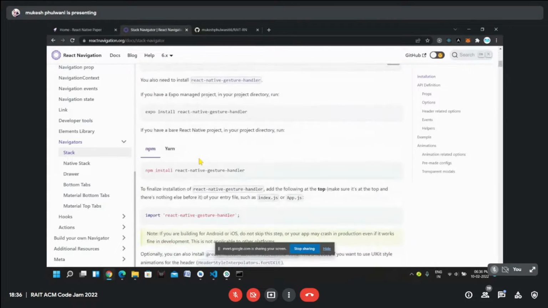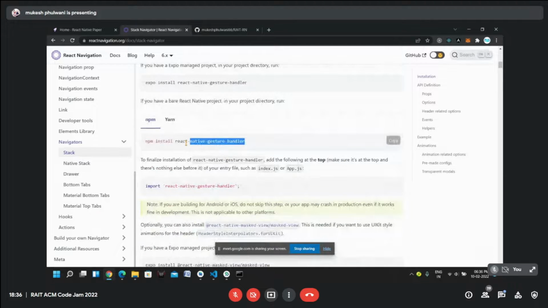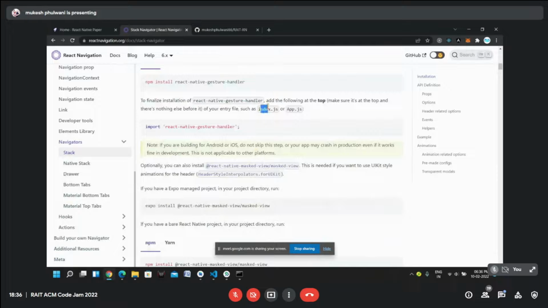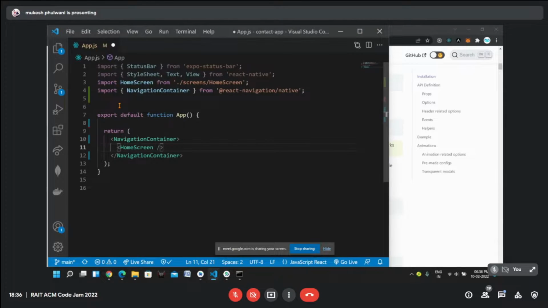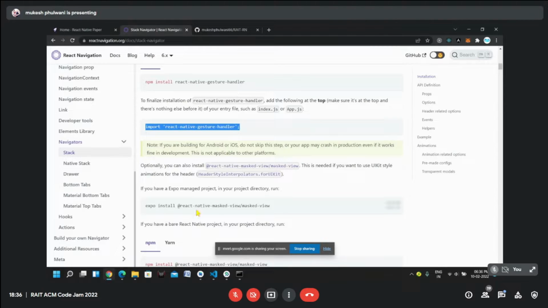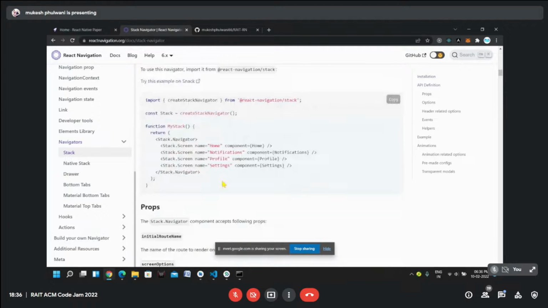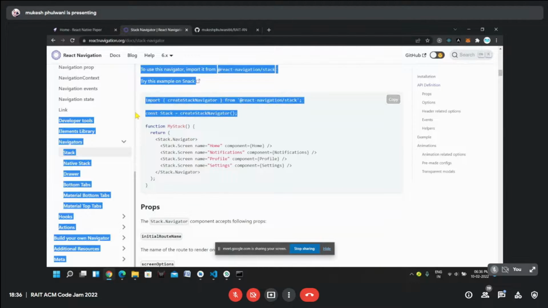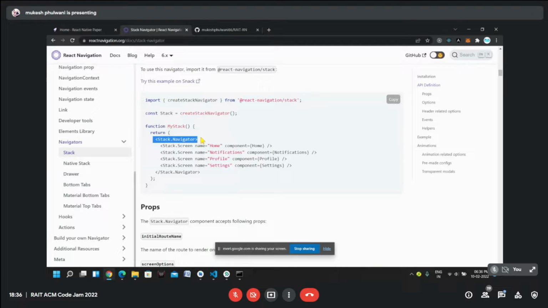First of all, we have to do one more thing. We installed it yesterday already. We have to import this in our root file, either index.js or app.js. So let's do that. Control C and Control V. In order to use the stack navigator, we have to initialize it, and then create a component, and we can put all the screens inside it. Let's follow that.